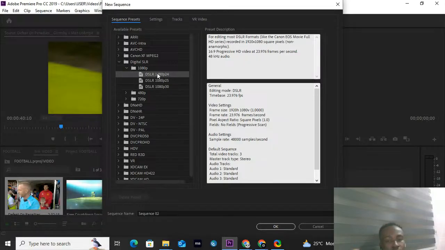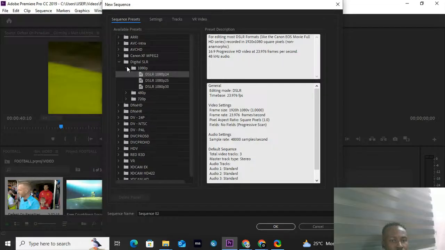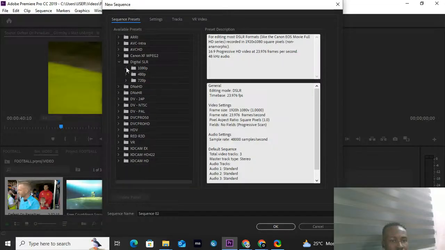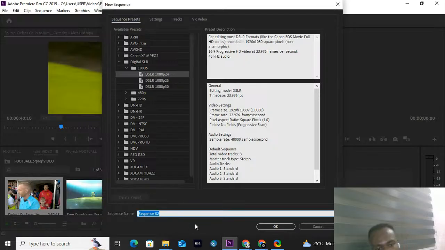If you want to create a portrait mode, I'll tell you how to do it. But just make sure you are following this. Once you come to this page, you click on digital SLR, you click on 1080, then you click on 24, right? Once you click on this, you can come here and rename your sequence. I can call the sequence football. Then this is where we can tweak it if we want to switch it to landscape or portrait, right?